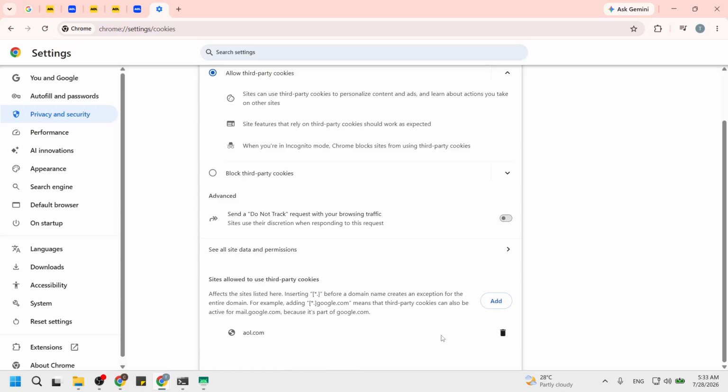You have now enabled the cookie settings AOL Mail needs so it can sign you in and keep your mailbox working smoothly.